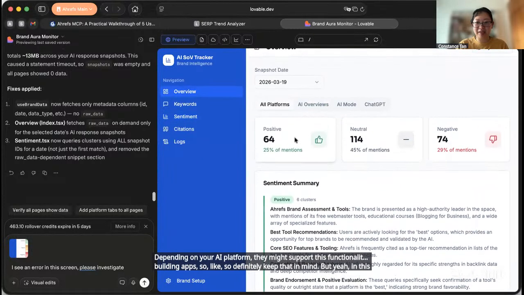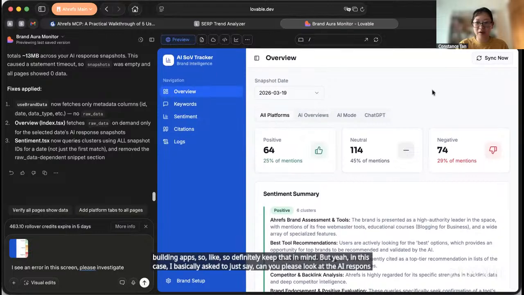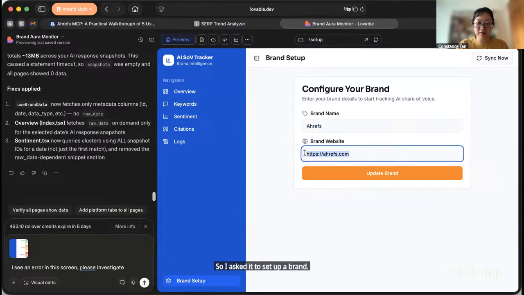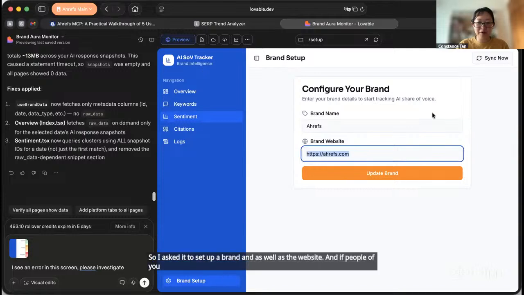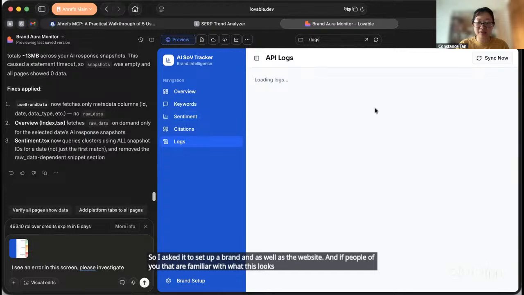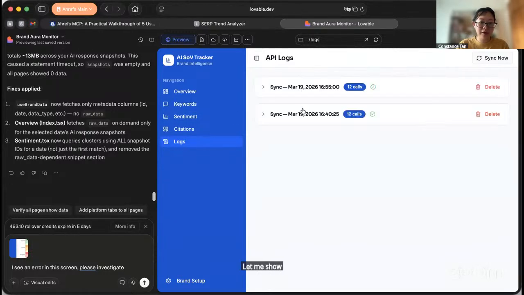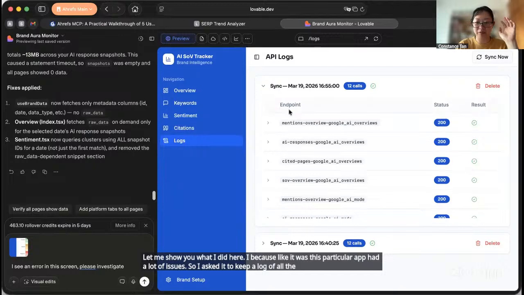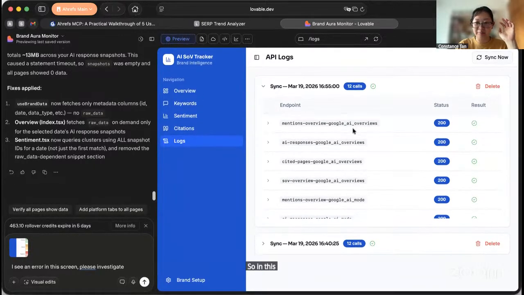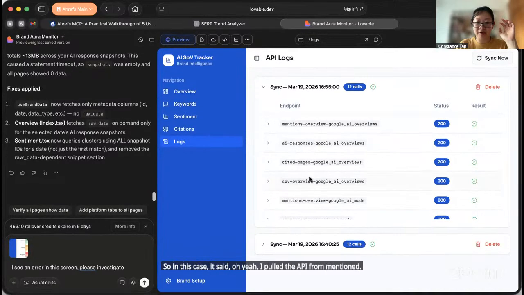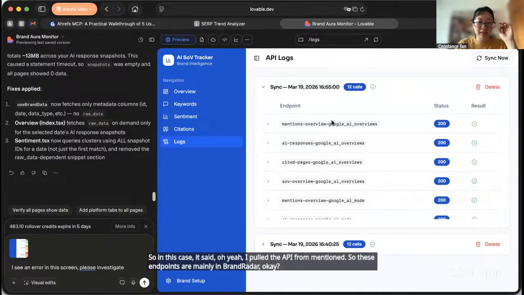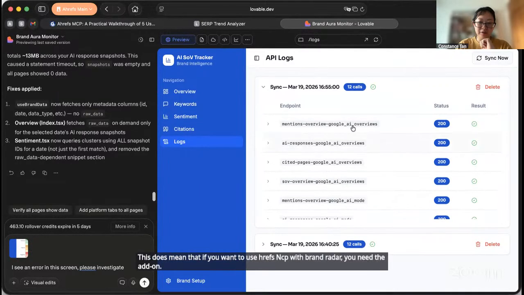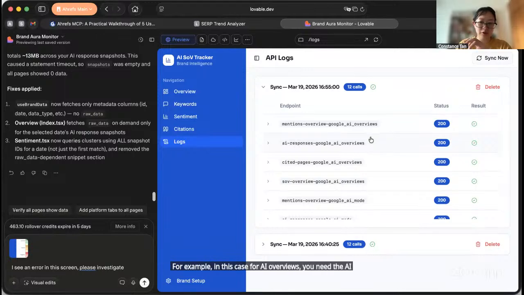But in this case, I basically asked it to look at the AI responses about a particular brand. So I asked it to set up a brand as well as the website. For those of you that are familiar with what this looks like, let me show you what I did here. This particular app had a lot of issues, so I asked it to keep a log of all the APIs that it pulled. In this case, it said it pulled the API from mentioned. These endpoints are mainly in Brand Radar. This does mean that if you want to use Ahrefs MCP with Brand Radar, you need the add-on. For example, for AI Overviews, you need the AI Overviews and AI Mode add-on.